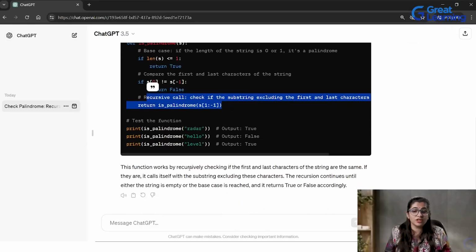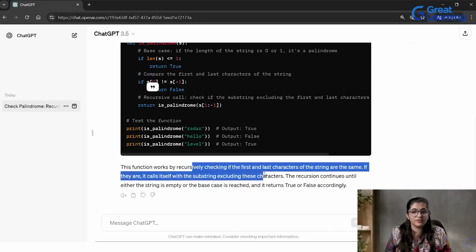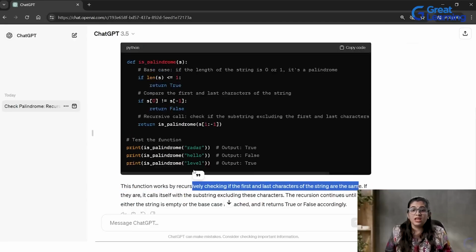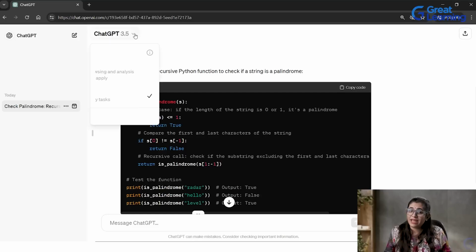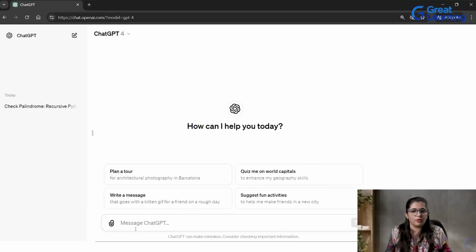Now this function works by recursively checking if the first and last characters of the string are the same, okay? You can also say in your prompt, please explain line by line, if you want a further elaborated explanation, though it has given comments, right? You can ask for furthermore explanation for this. Now let's see the same thing in ChatGPT 4.